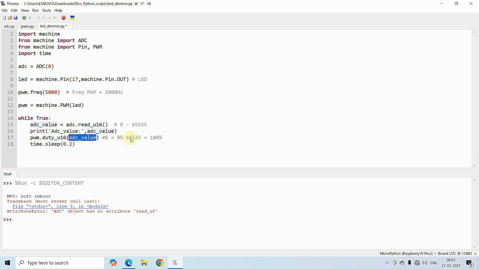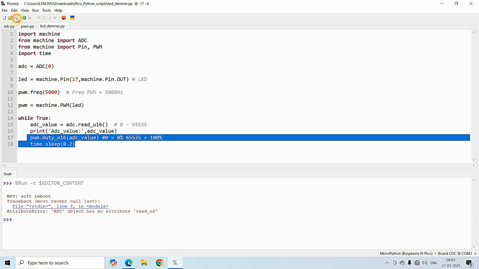varies. So when the knob of the variable resistor is towards the 3.3 volt end or the terminal, I will get the 100% duty cycle, and when the knob of the potentiometer or variable resistor is towards the ground pin or the ground terminal, I will get 0% duty cycle. So this is the thing, and here I can remove this, but I'm leaving this as it is. So I'm just saving this script.